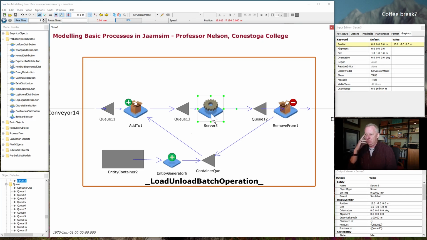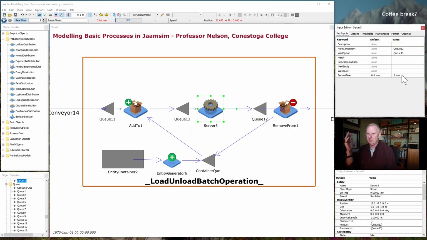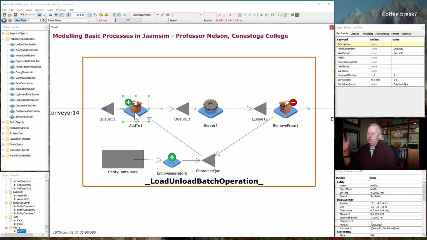As I've said before, every server needs a queue. So you have this server and queue operation going on here. I've got mine set as just a very simple 2-minute operation just for demonstration. But what I've done is I started with an add to operation. The add to allows you to put any number of entities. So in this case, I've chosen 6 entities.